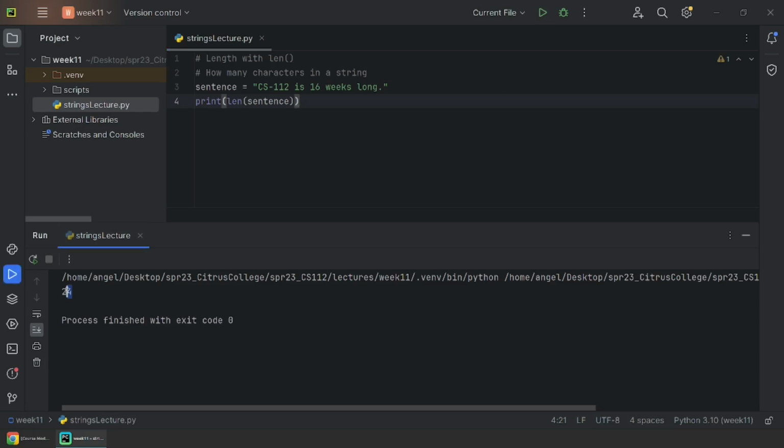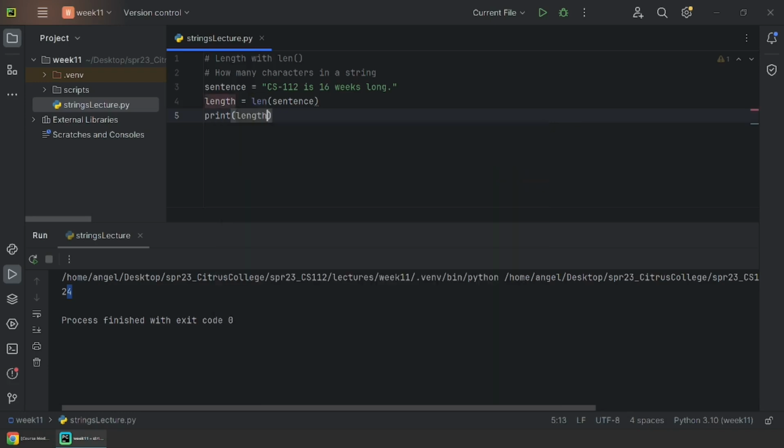And it says 24. And it's 24 because it's not just counting each alphabet or numeric character, it also counts spaces. And to simplify this, maybe you didn't understand this because we have print, length, and sentence. We'll say length equals length. I spelled it really badly. And then we will print length here. I just broke that one line into two lines so you can see what's going on a little easier.